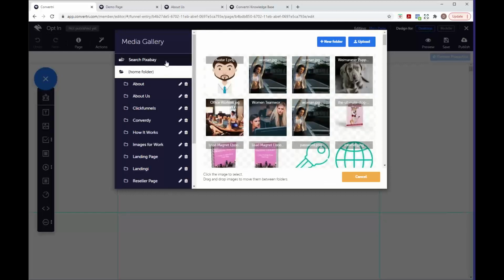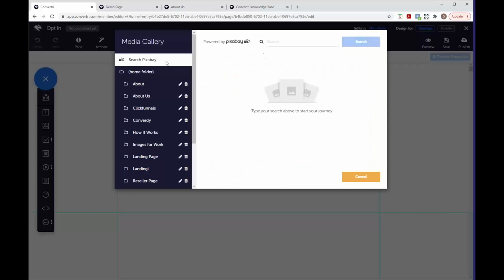And we've also got this option here to search Pixabay. Now, what Pixabay is, it's a free stock photo sharing website. So you can go to pixabay.com, type in an object or an animal, anything like that, and you'll be able to get images from the site that you can use freely on your pages. Now, we are actually directly integrated with them.